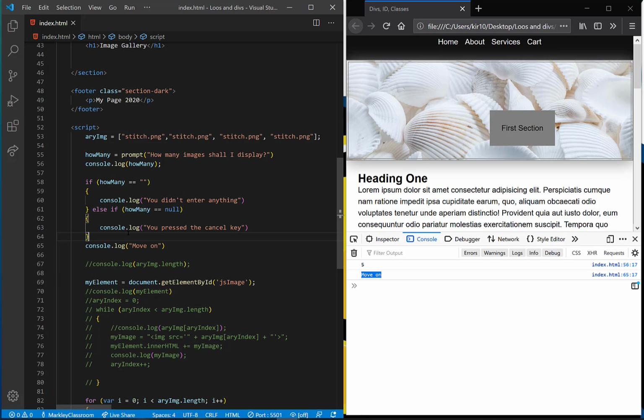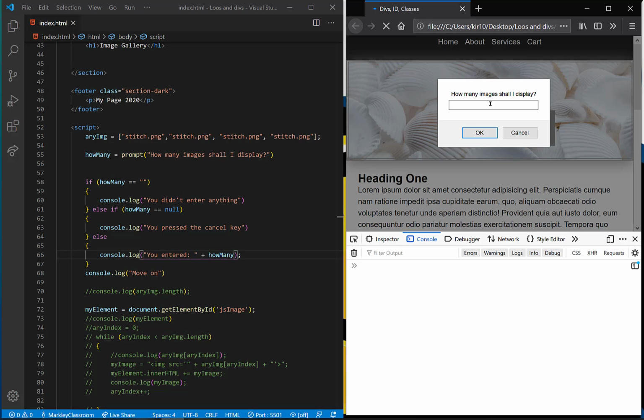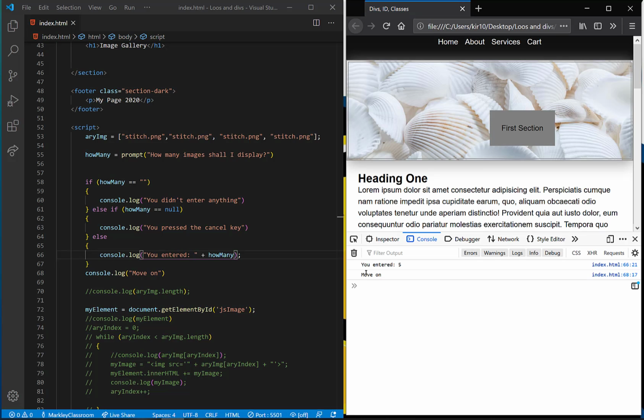I had too many thoughts in my head, I couldn't get them out. So let me just do this. So else, console log how many? Let's do this. You entered plus how many. Okay, so now we have 3 scenarios. And so let's test that last one. How many images did I play? Let's say 5. You entered 5 and move on.